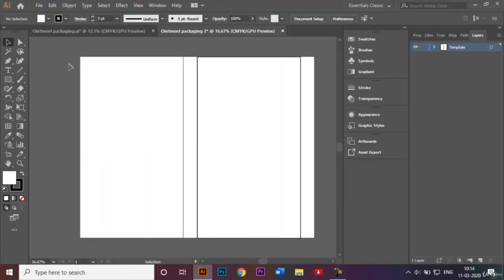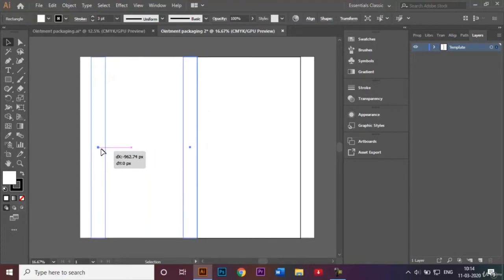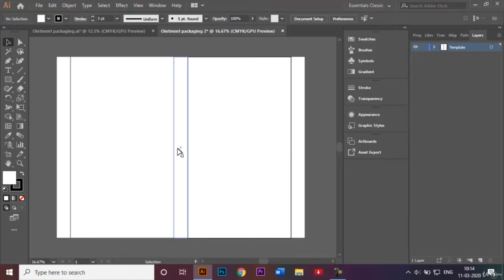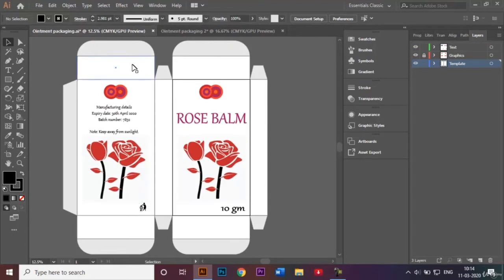Once that's made, I'll make another rectangle here on the side, which is for the side flap. I'll select this, hold Alt, and make another copy right about here. Now that we've got the side folds and the front and the back of our packaging, the only thing left is to add the top and the bottom flaps as well.